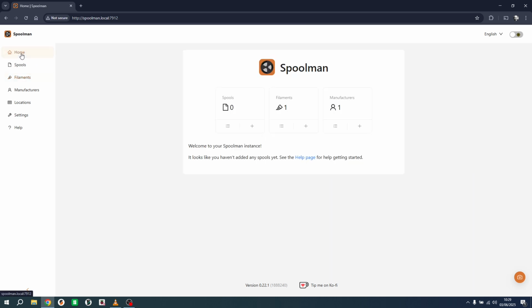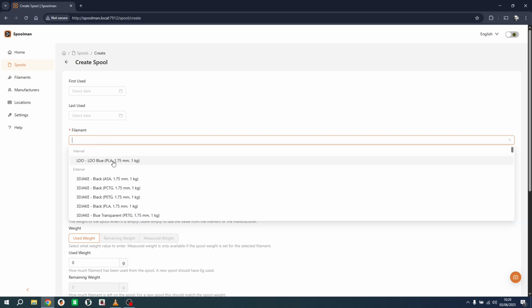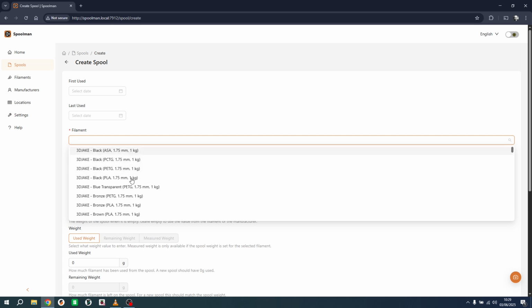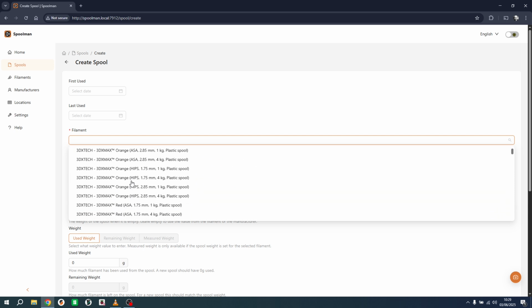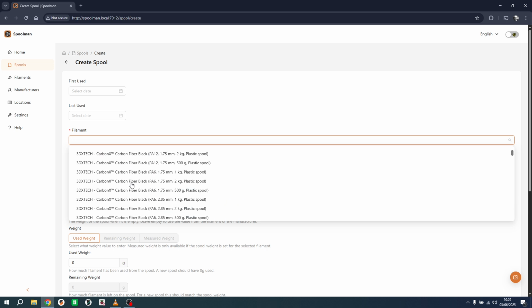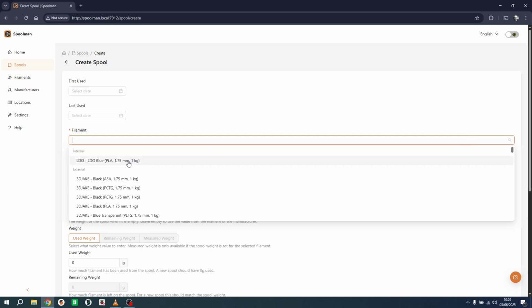So if we go back to the home page, now this is where we create our spools, and the spools are what we use in Klipper. So we click the plus sign again, and then when we click in the filament field, we can see that our filament that we just created is there. But you also have a database of other filaments that have been set up. So you might choose to use this method instead of creating a manufacturer and a filament and a spool, but this is the way I do it.